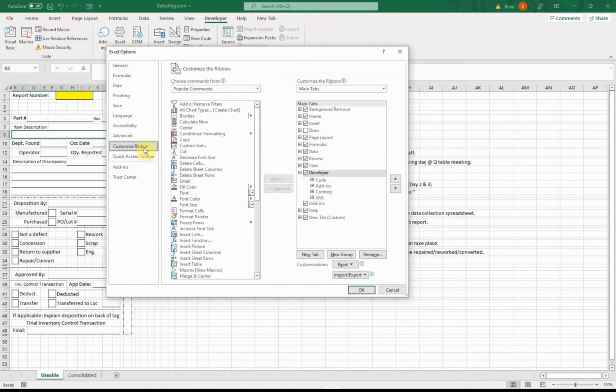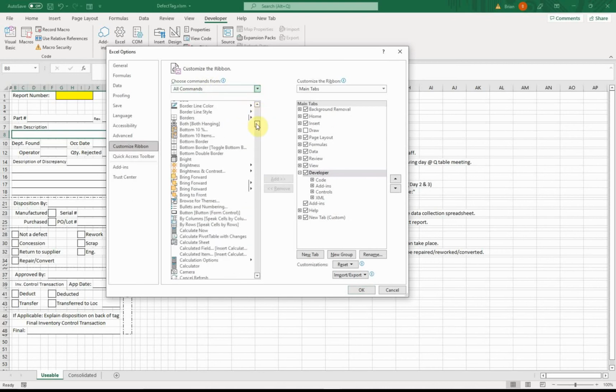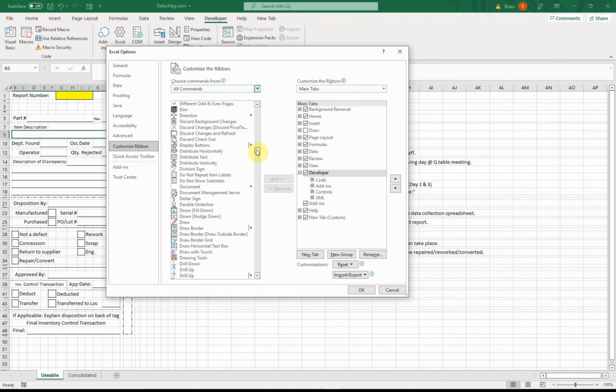Want to customize your ribbon? I already have it selected. If you do not, all you have to do is go from popular commands to all commands and scroll down to developer. Mine won't be there because I already have it selected.